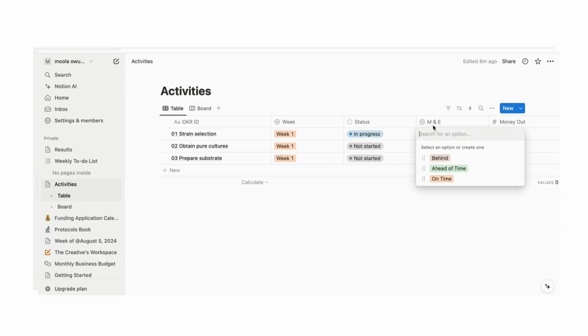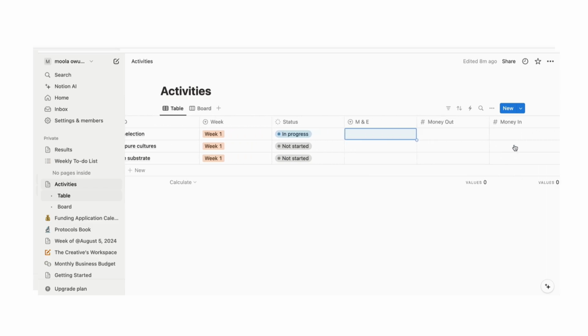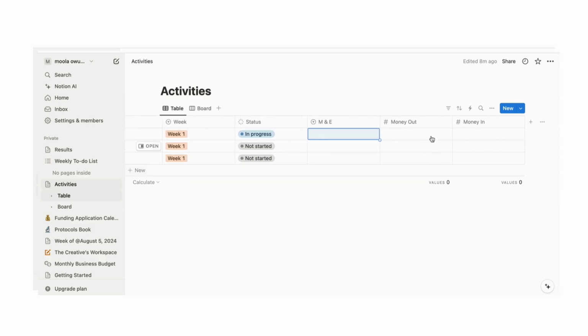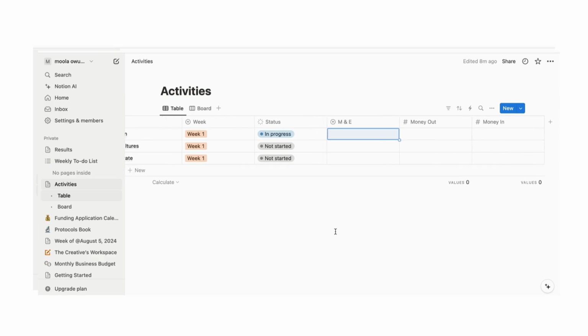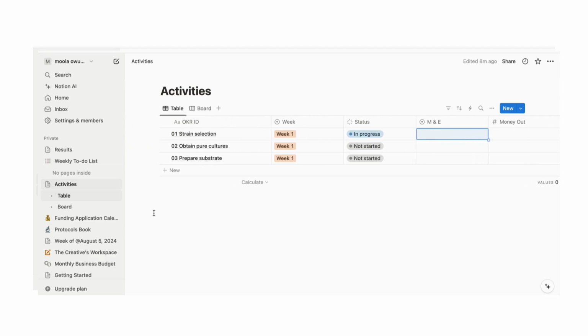And on the monitoring evaluation, I can say whether I'm on course, behind, or ahead of time. And then here I can keep tabs on how much money I've spent and how much money has come in one way or the other in terms of the project.